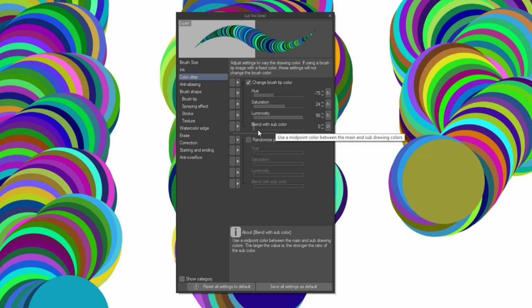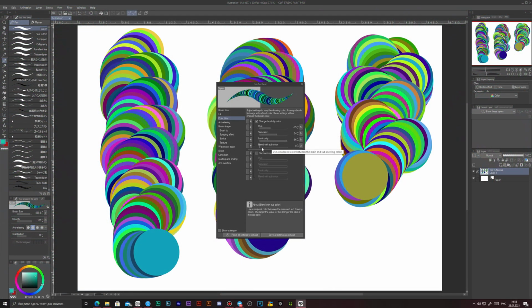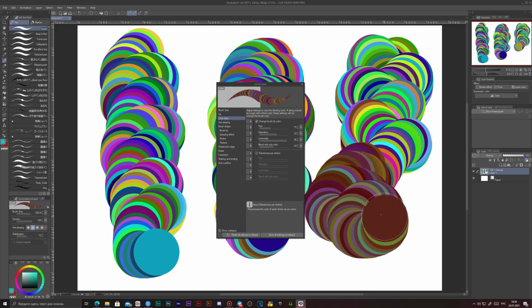By the way, this slider adds your subcolor to the randomization. So all the colors that the randomization gives you will also have a slight shade of your subcolor. For example, right now my subcolor is red. So as you can see now, all the colors on the randomization have this reddish shade.